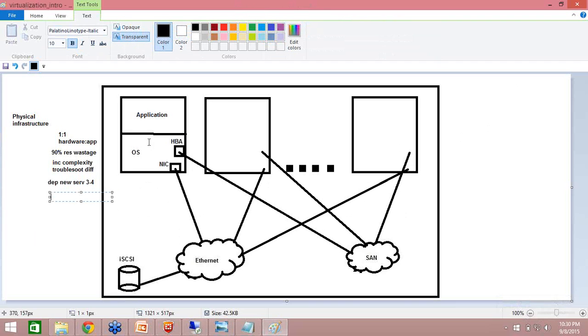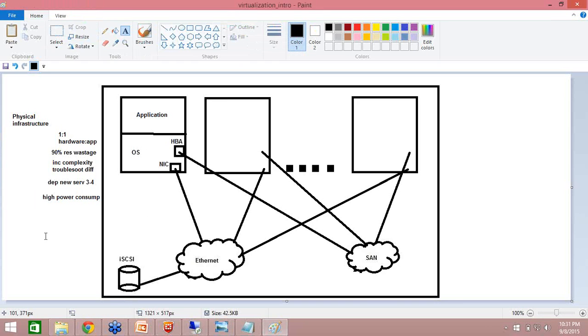Then since there are 100 servers, the amount of power that is required to run these servers and to cool these servers is generally high. So high power consumption, this is another drawback.